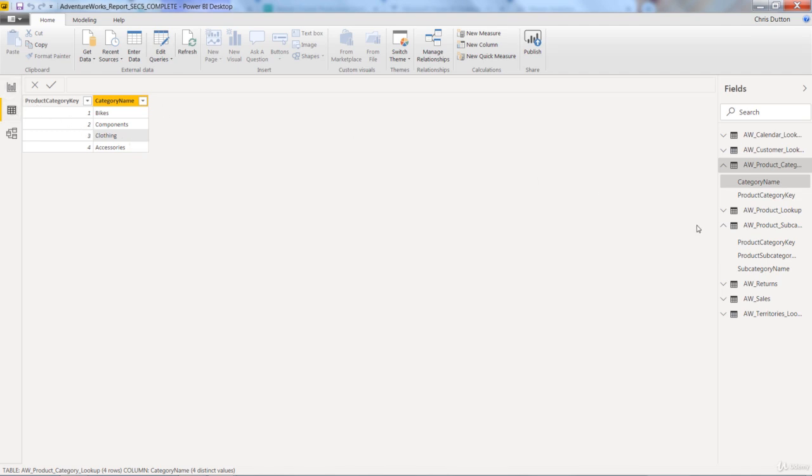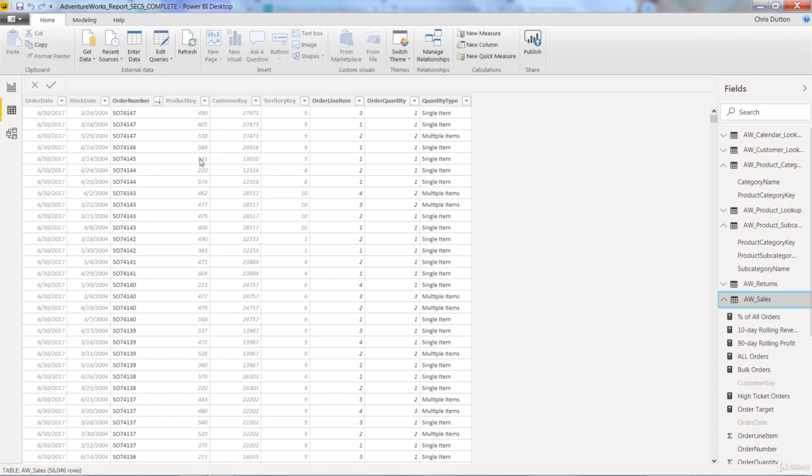Now I won't go through that same process for each of them. You can if you want for practice, but I'll tell you right now, product 538 is a road tire, which falls into the accessories category, and product 605 is a road bike. It's the Road 750 black bike, which falls into the bikes category. So as you're starting to realize, this one order number contains products that fall into 3 different categories: clothing, accessories, and bikes.